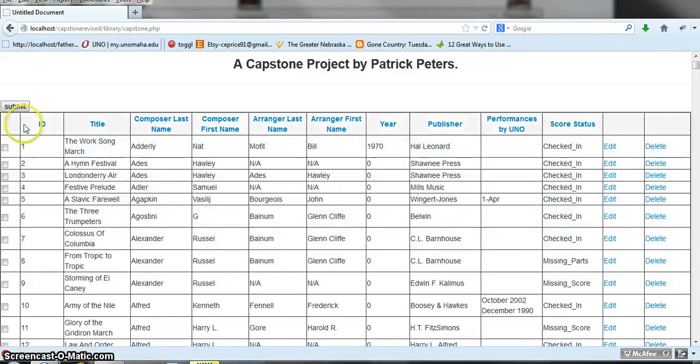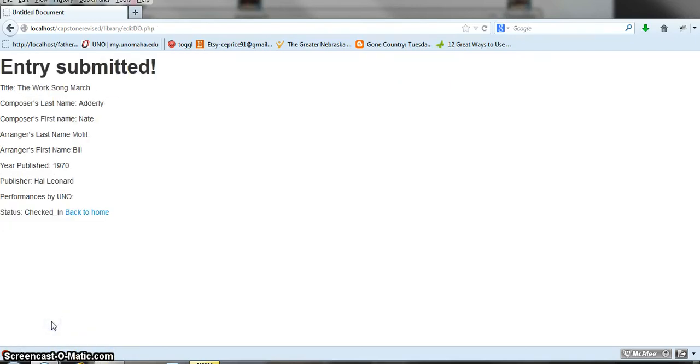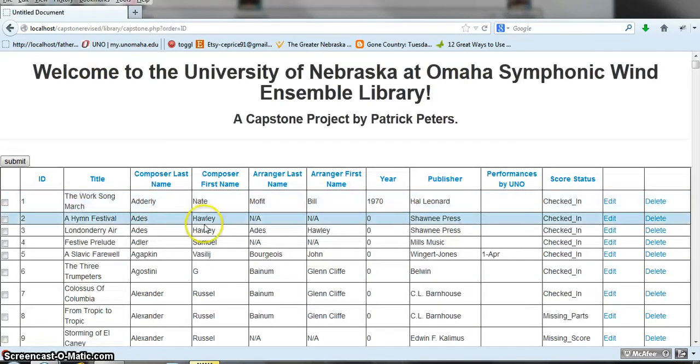They can also delete. So let's say I want to change this one, the work song march, because I accidentally put Nat Adderley instead of, say, Nate Adderley. I can go to edit. It'll bring up this edit page, which takes all of the values from that table and displays them in an editable text box. So I could put Nate, submit the changes. It says entry is submitted. Go back to home. And look, now it's Nate Adderley.